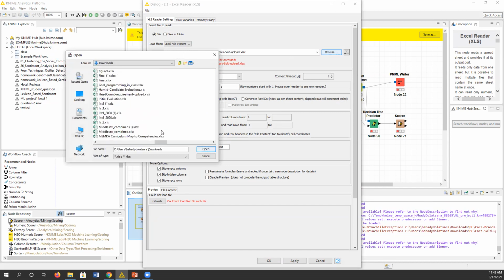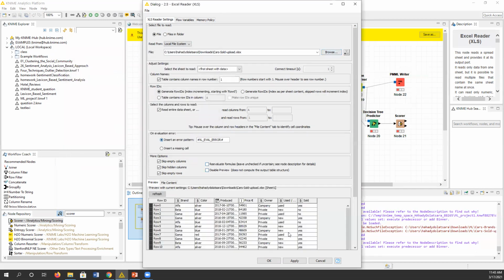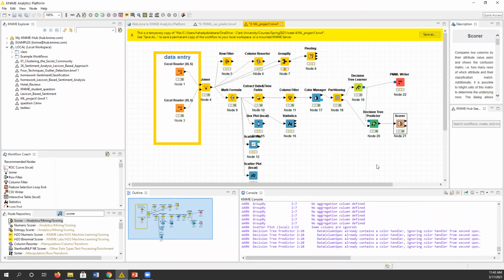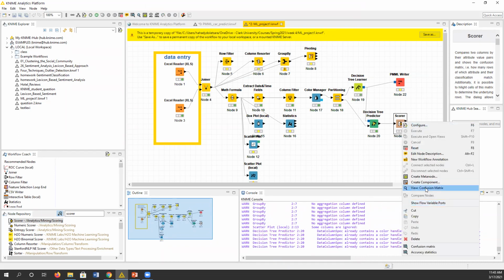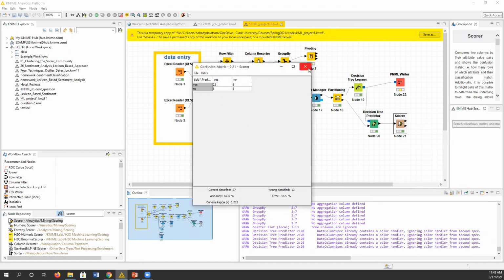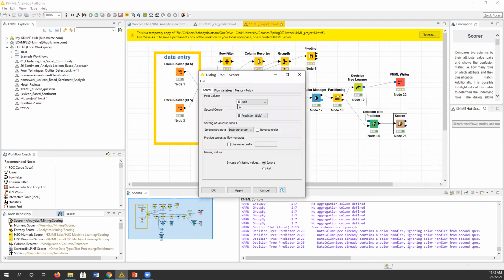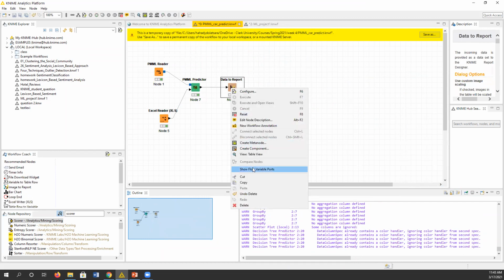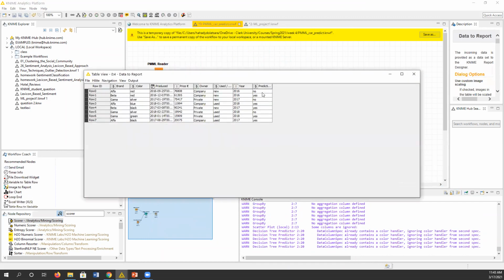Any questions? Okay, so let me show you the scorer again here. For the scorer, I have the first column, which is actual, and the second, prediction. But when you're doing future, you don't have the actual value. You just have the prediction.